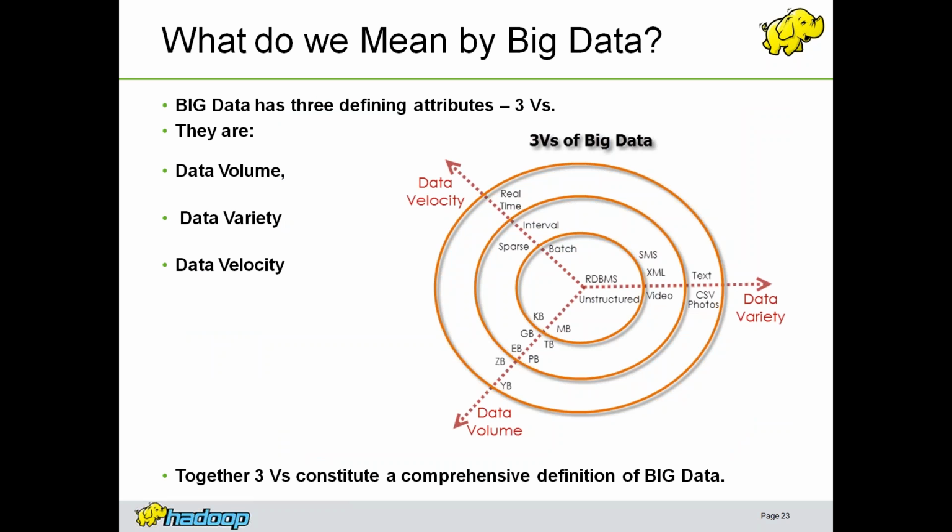Now we'll move on to the 3V concept. The 3V concept is a very important concept in the big data field: data volume, data variety, and data velocity. The 3V terms were coined by IBM. Data variety means the data can be in text file format, CSV, photo, or video. That means it is structured, unstructured, or semi-structured.